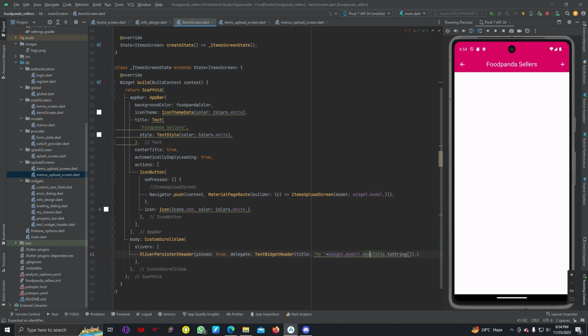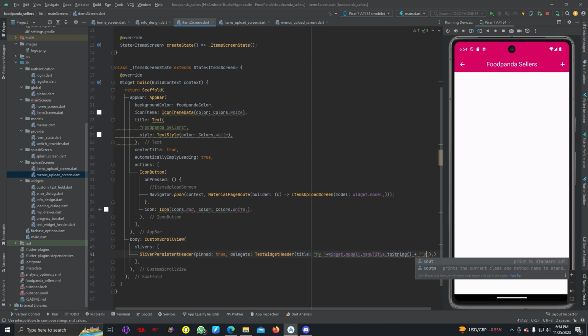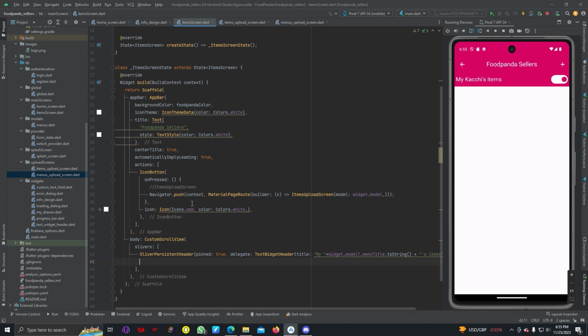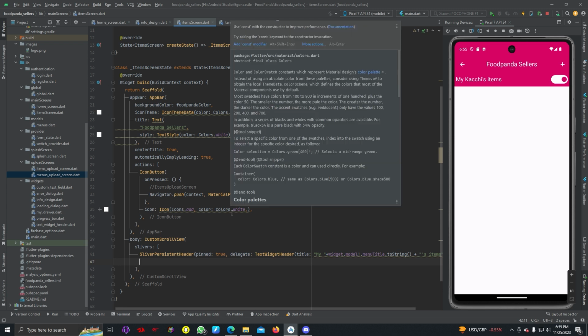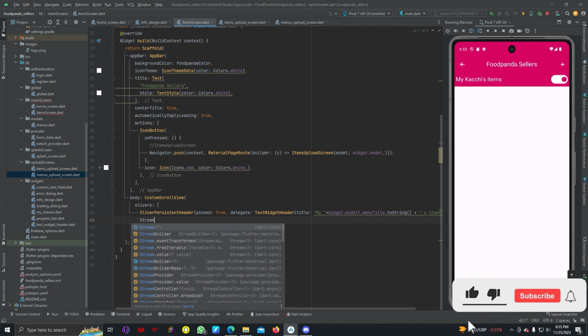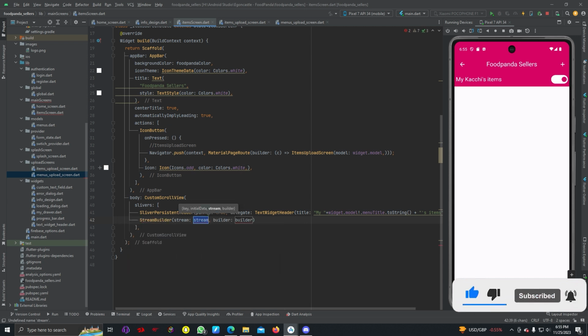Let's add a null check here, and after this string we can add "items". So we can keep the switch provider, it doesn't matter. Then let's add a StreamBuilder to see our items. We also need to design the items design widget. So let's add the StreamBuilder first.